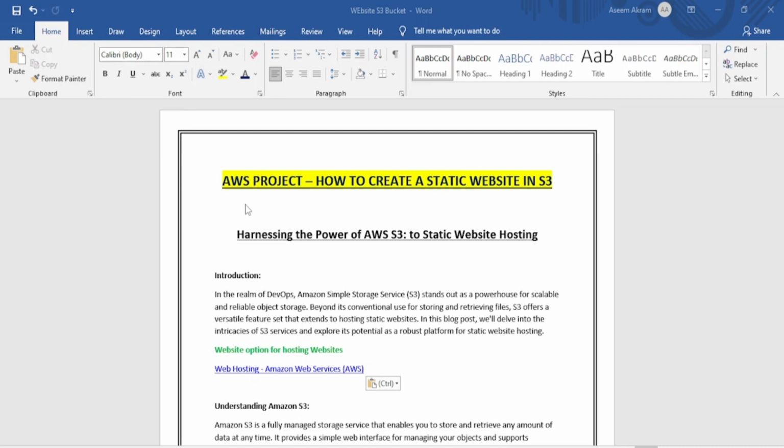So what we will cover today: we will go into our AWS account and create one S3 bucket. In that bucket, we will upload our basic website content, and we will enable the static website option. Then we will get one auto-generated URL, from which we will access the site publicly. For that, we have to provide some policies to access that content, so we will cover that.